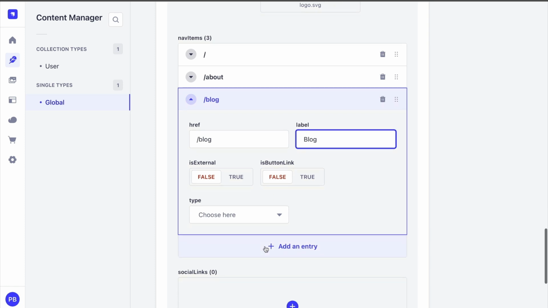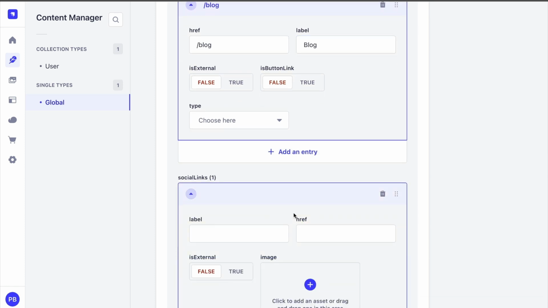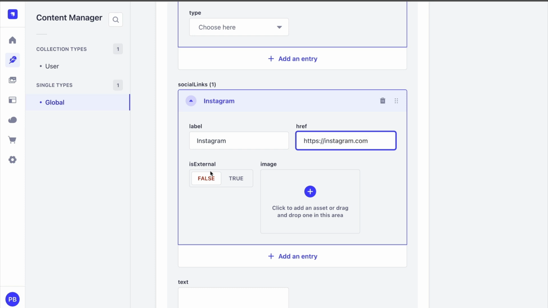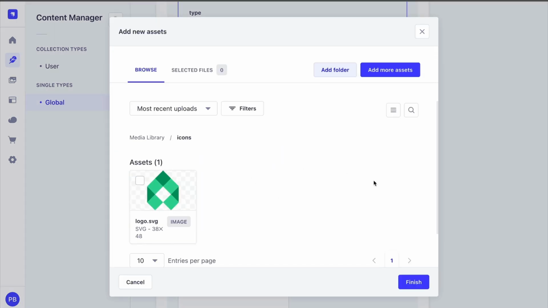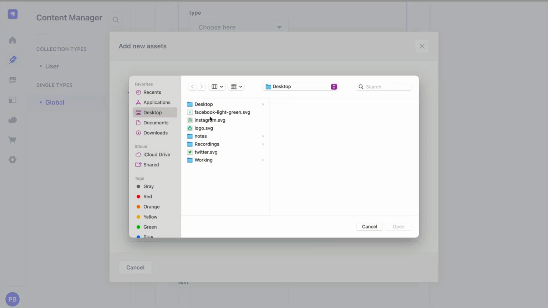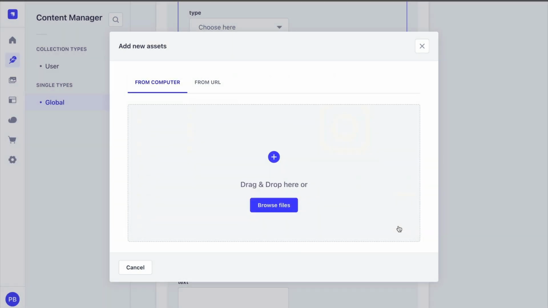And finally, let's add some social links. We're going to have one for Instagram, and it's going to be https instagram.com. Is it external? True. And let's add our image. I'm going to upload our icons, add more assets, browse files. So here I have my Instagram. Click open.